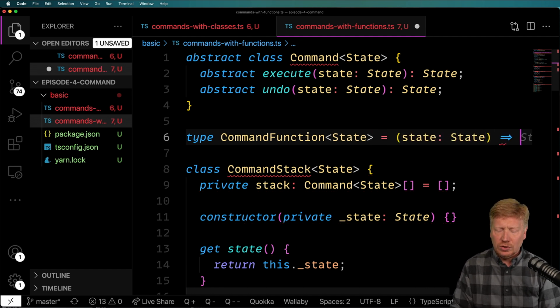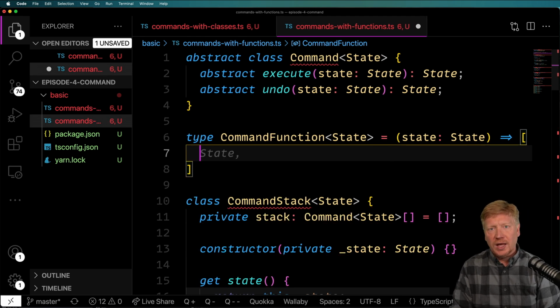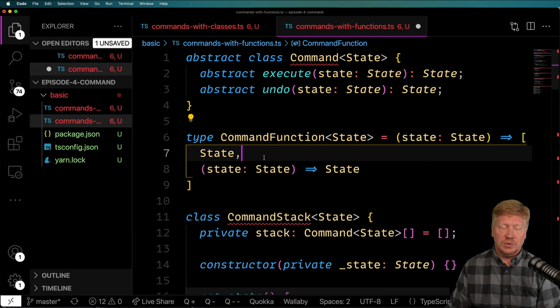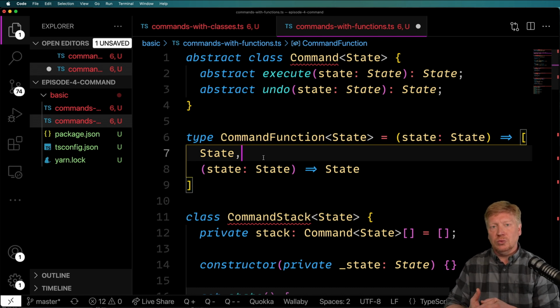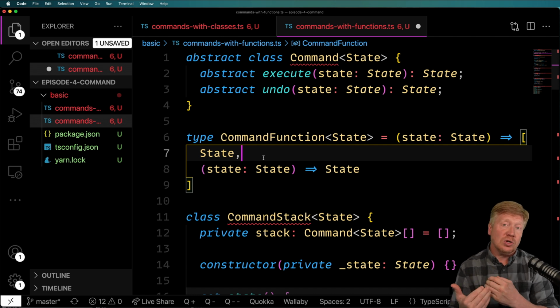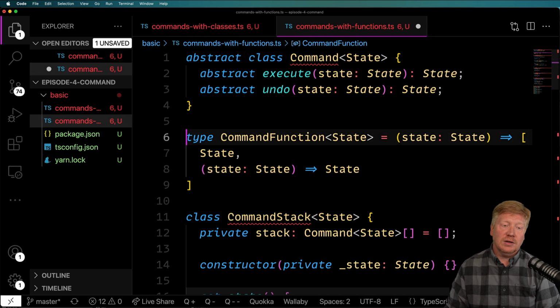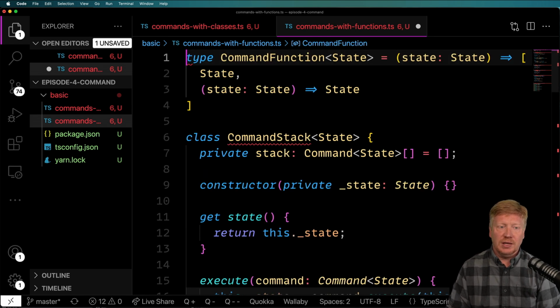And then it's going to return an array. And that array would be of the type state for the first value, and then the undo function. So that's going to have that same signature here as the undo. So I'm going to return to you both the new value that I want you to have, but also a function that you can call if you want to then undo that command. All right, so that gets rid of this command.